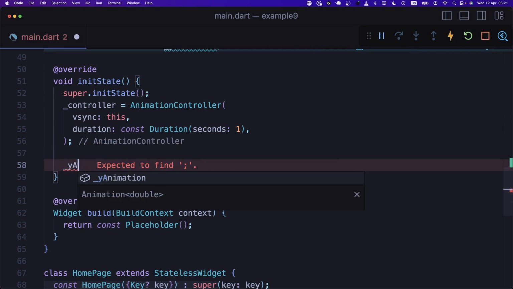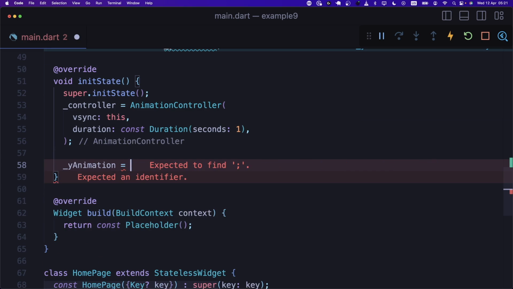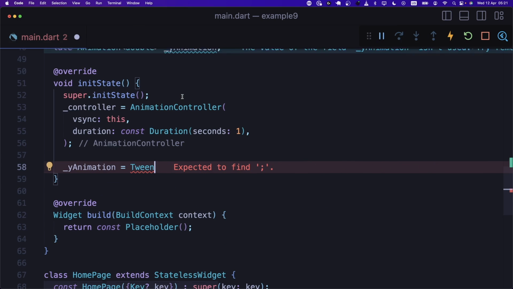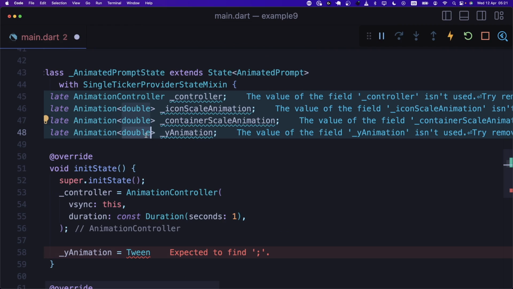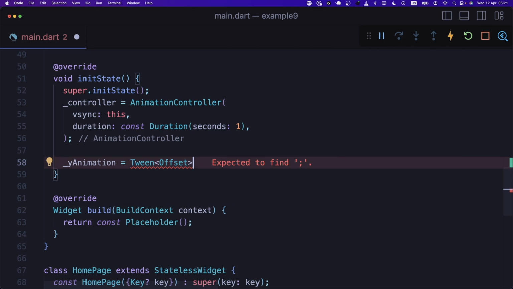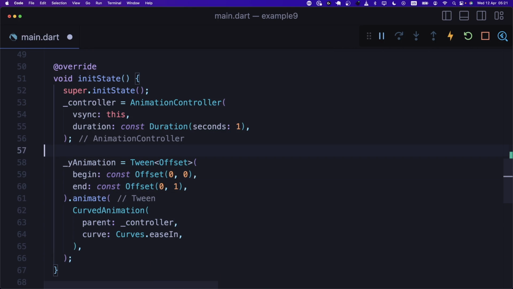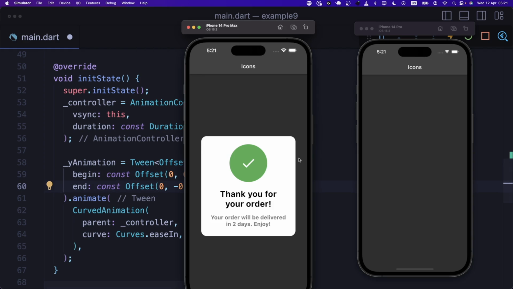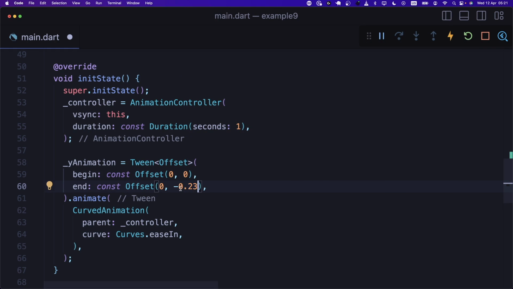So I'm going to say Y animation is equal to, and we're going to create a tween. And also make sure that this is not an animation of double, it's actually an animation of offset. All right, so we have a tween of offset, and remember, tween simply means between. Okay, so we start with 0, 0, and then we're going to move this to 0, 23. And this is a value that I've basically made up because it looks good in this particular example. But if you're creating another container, maybe with different sizes, then this value needs to be updated.